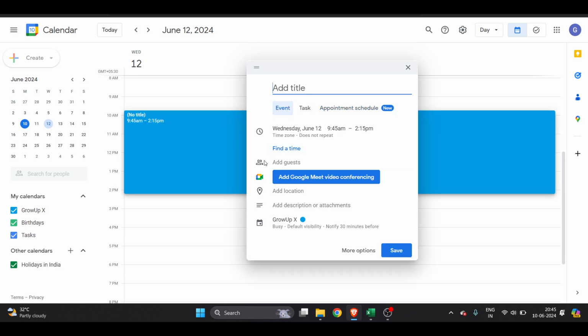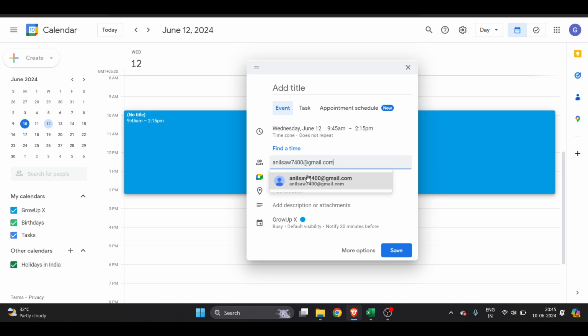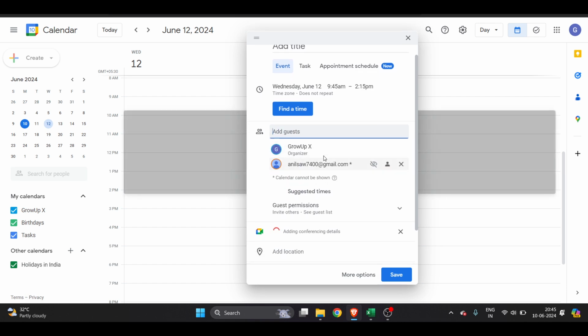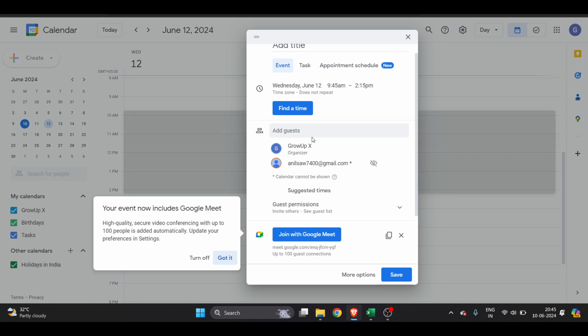Now here, if you see, you will get an option to add guests, right? So here, once I click on here, I have to add that person's email address, right? So basically that person's Gmail address. So here I will just add that person's Gmail address. For example, here it is, and once I add, I will just click on enter, right? If you want to add more accounts or more persons, if you want to send that invite, you can just paste their email address here and automatically they will get the invite.